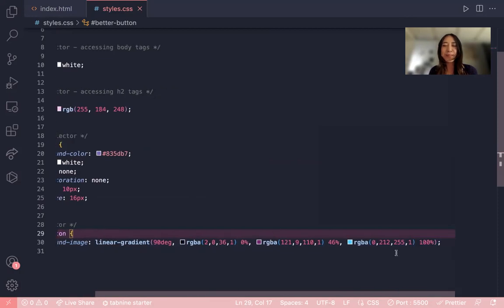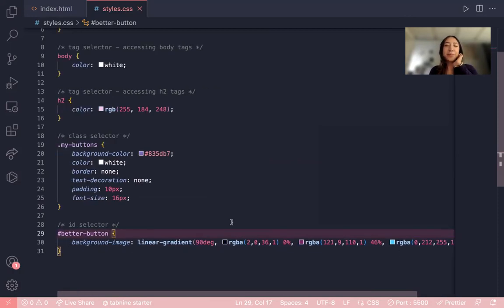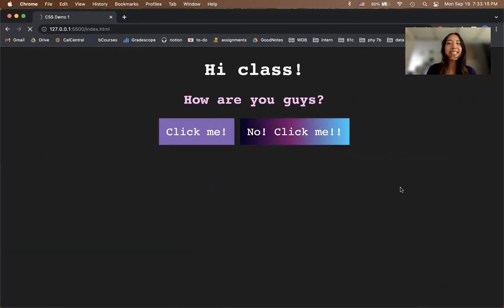It has a bunch of different parameters. But there are some really cool tools online where you can create a gradient and then it'll give you a single line of CSS to copy and paste into your code. There's a bunch of cool tools like that outside. So now my button is a super awesome gradient, and it is the better button, and it looks way better.